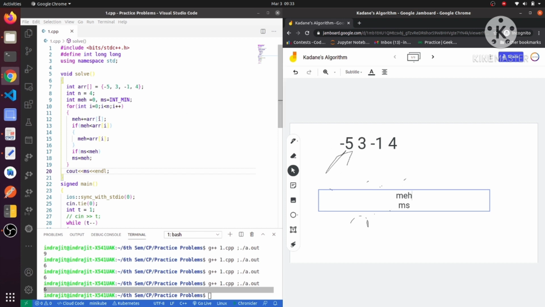So in the first iteration it will be -5, and you can see the condition meh less than array of i is false, because meh is equal to array of i, so it will not execute and will go to the next. And ms is int min, so it is always less than meh, so this will execute, ms equal to -5.